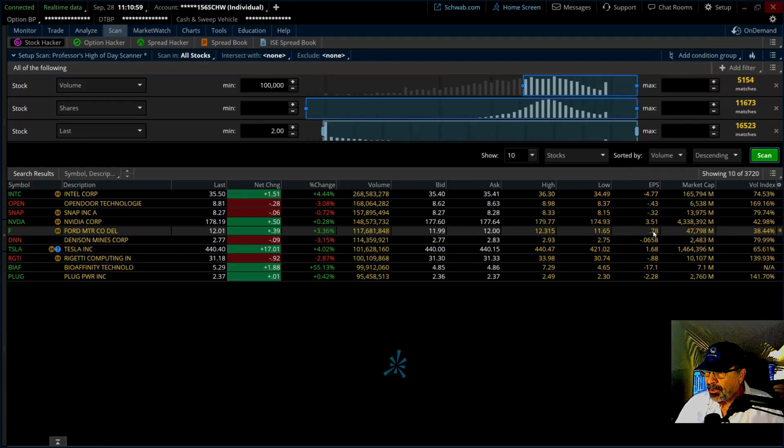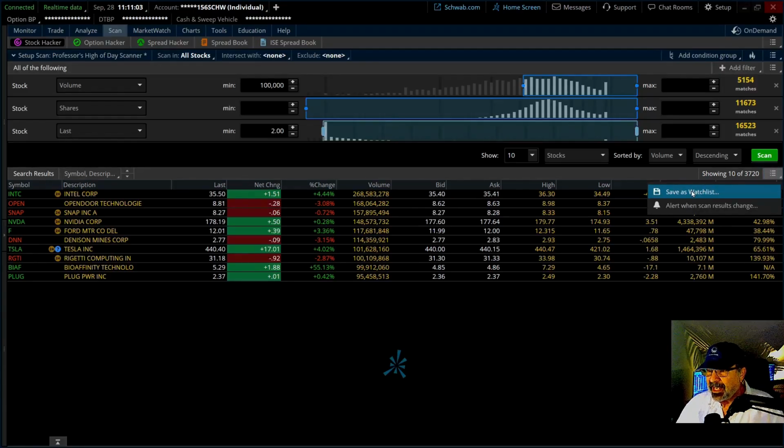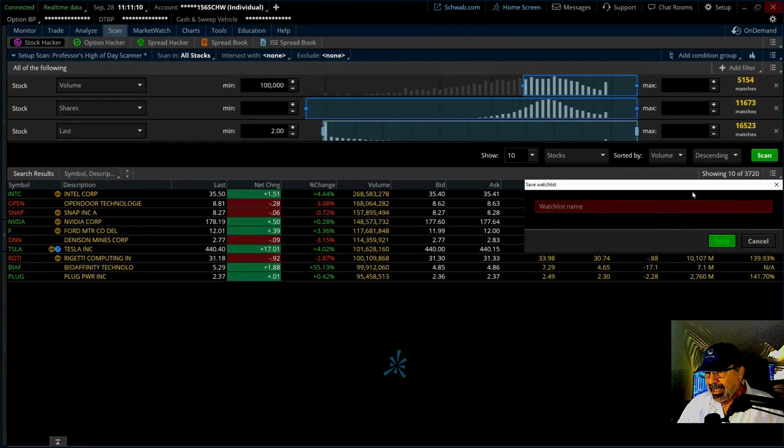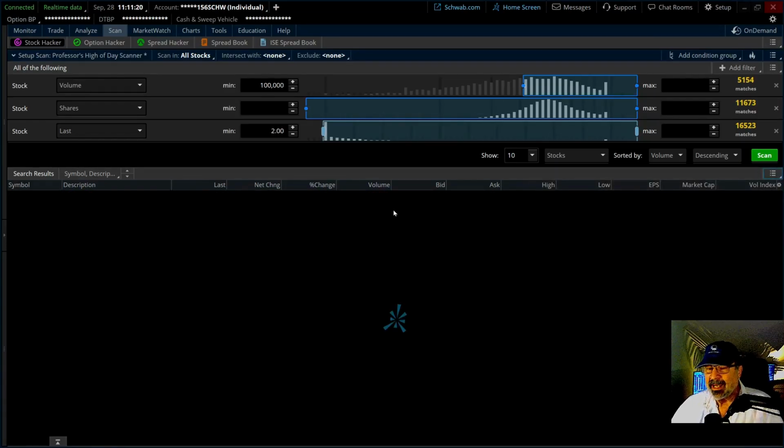Now, one thing I really wanted to show here: once you've built it, you can save it as a watch list. And that's what's so important, saving it as a watch list. So I'm going to go ahead and press that, and we're just going to name it test scanner. I'll put test scanner 2 in case I've done that before, and save. Now we're going to be able to go find that over here. So let's go back to the chart.